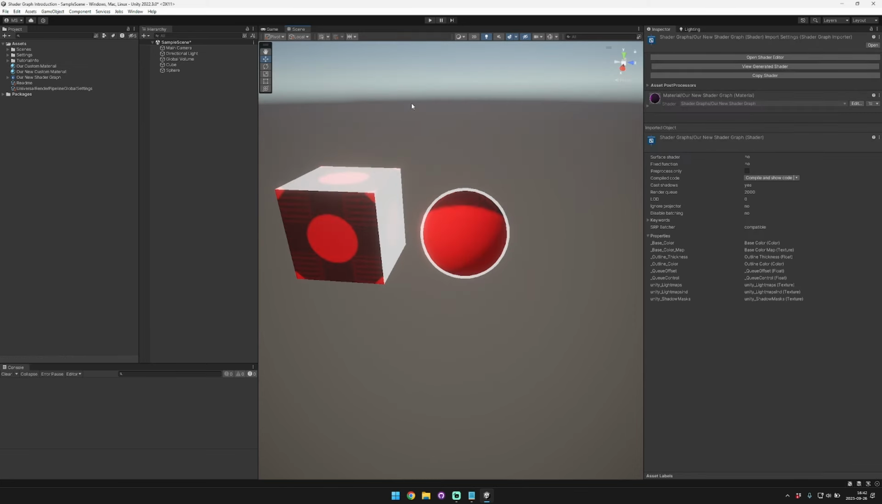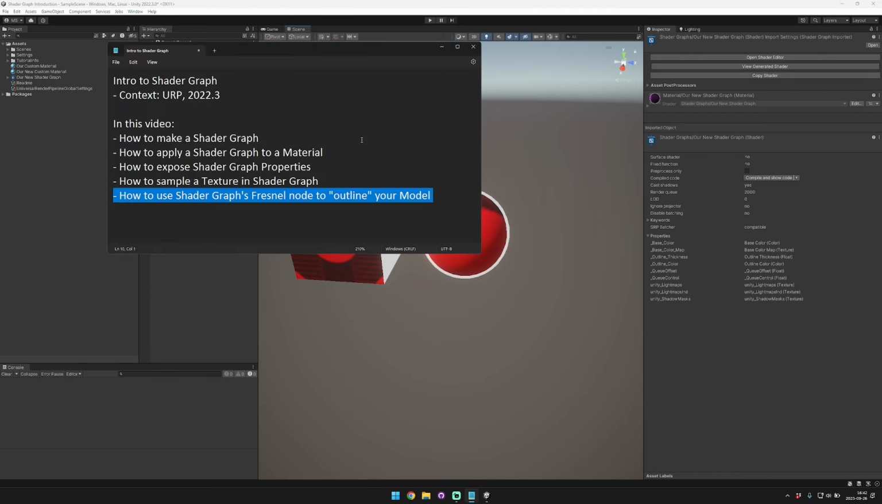So that's a quick introduction to Shader Graph for Unity 2022.3. In this video, we learned how to make a shader graph, how to apply it to a material, how to expose different shader graph properties, how to sample a texture in shader graph, and how to use shader graph's Fresnel node to outline your model.